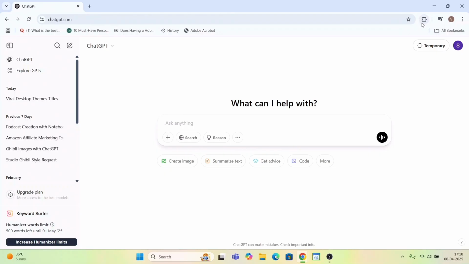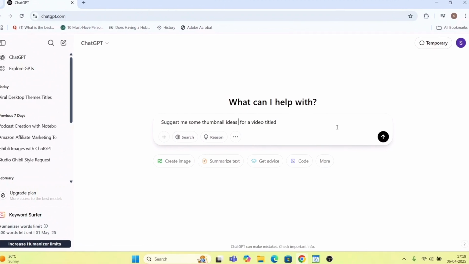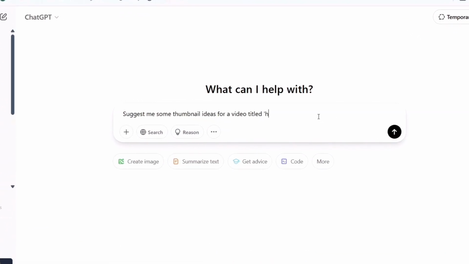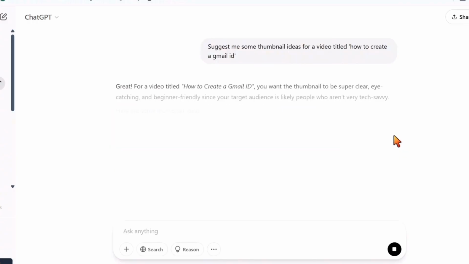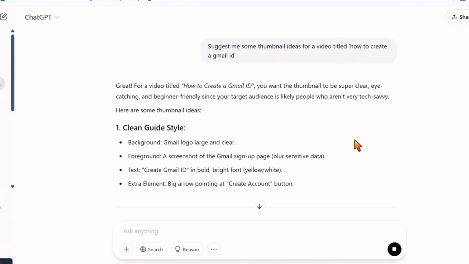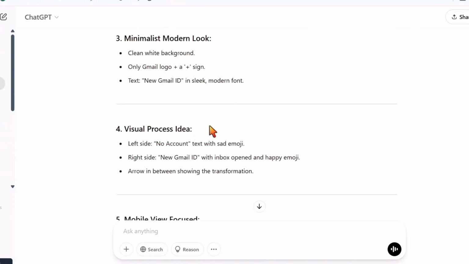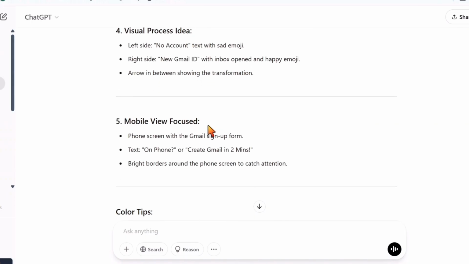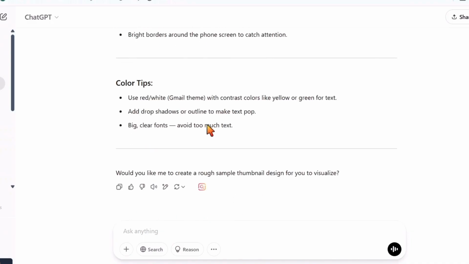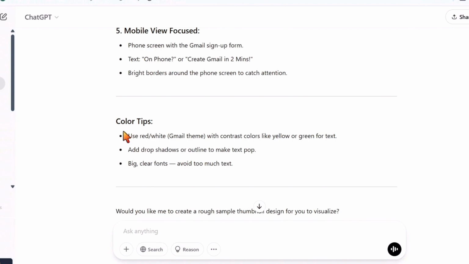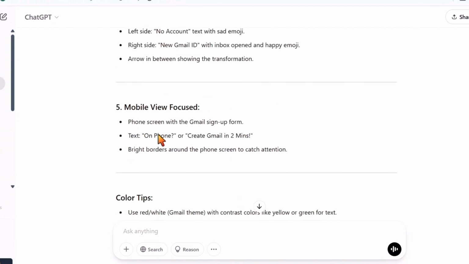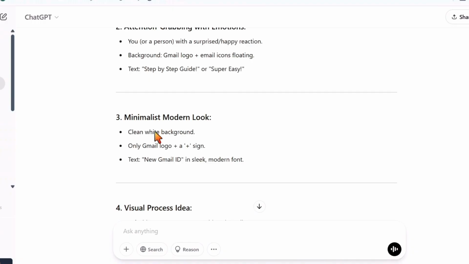Here I'll simply write a prompt: Suggest me some thumbnail ideas for a video titled how to create a Gmail ID. I will click here and it will start suggesting ideas. Clean guide style, background Gmail logo, large and clear foreground, screenshot of Gmail sign up page, all these things will come up. You can read through all these ideas suggested by ChatGPT, and you can see this is a general tip which is applicable for all of the 5 ideas that has been given by ChatGPT.